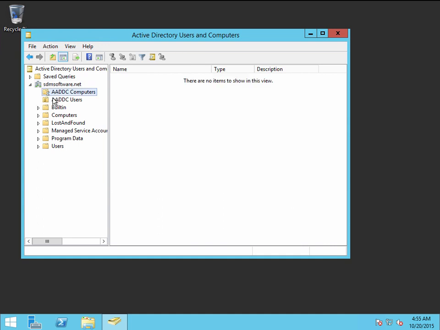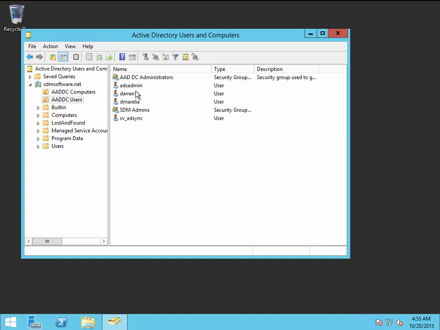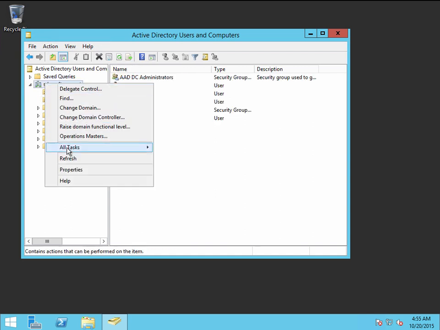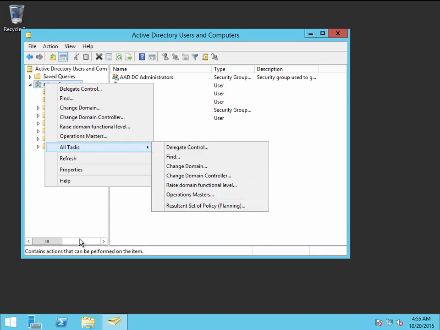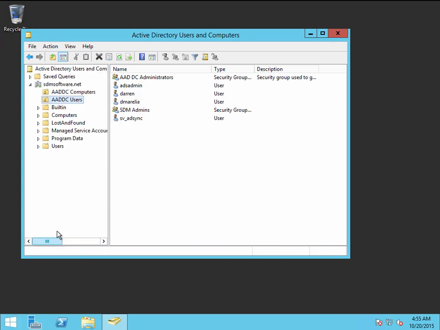So in most regards, this looks like a normal AD. I've got users, these two containers, computers and users, I believe are what Microsoft intends for you to use. You'll notice that I can't actually create any objects. There's no new tab here. I can't create any OUs on this domain. So I'm really fixed in terms of where my computers and users reside.